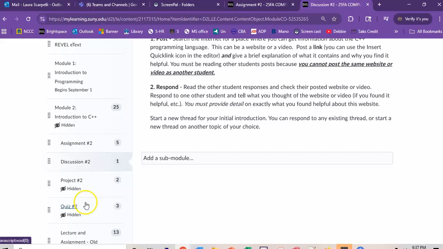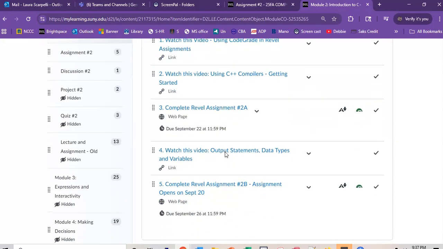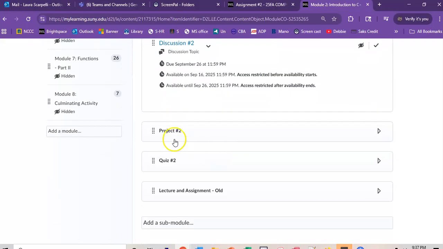The other 2 items, let's see if I go back here. I think it'll keep it in sequential order. Yeah, so here's assignment 2, discussion 2, and then the other 2 items are the project 2 and quiz 2. These are not yet available. I will make them available either over the weekend or early next week, keeping in mind that you have 2 full weeks to complete this module.